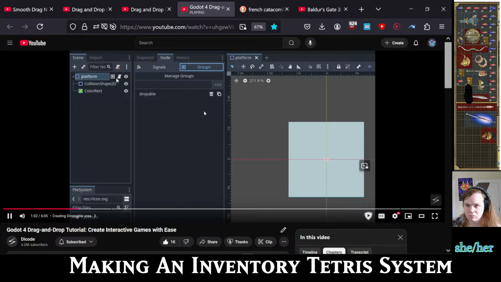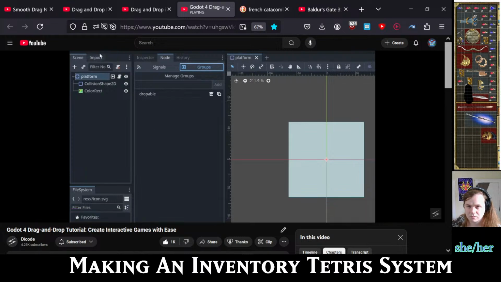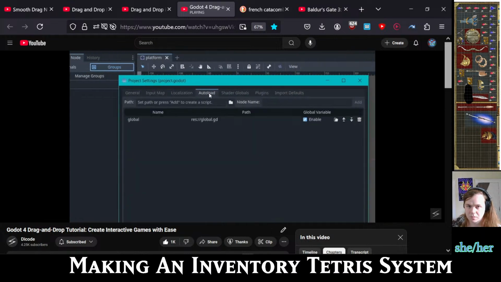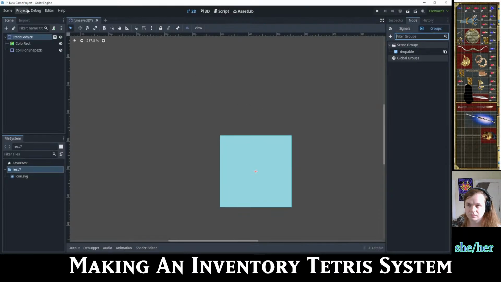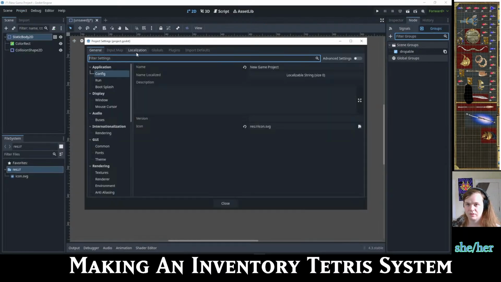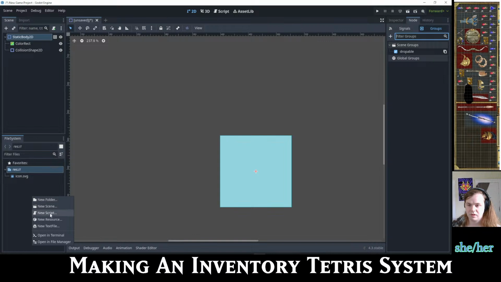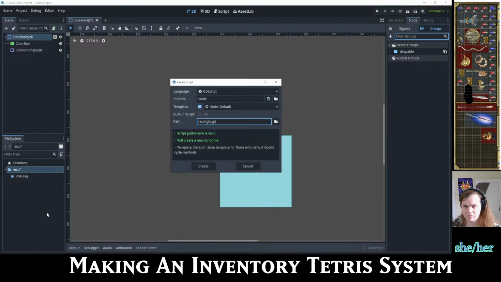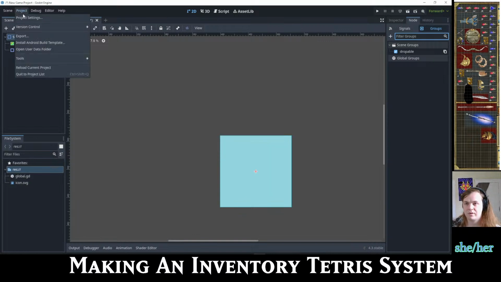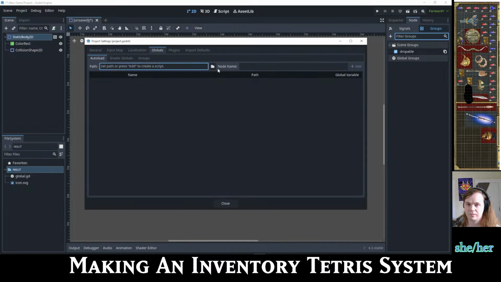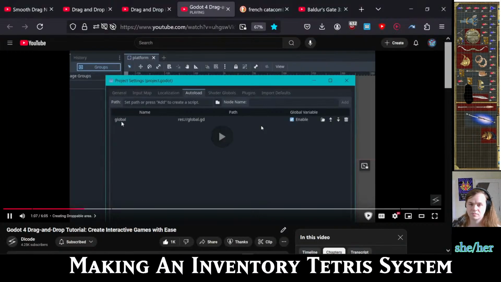We want this to be visible when we start dragging. And to control that, we will use a global script, also known as autoload. Okay, project settings, globals. I need to add a script. Global. Project settings, globals. Add. There we go. To track whether we are currently dragging something or not.